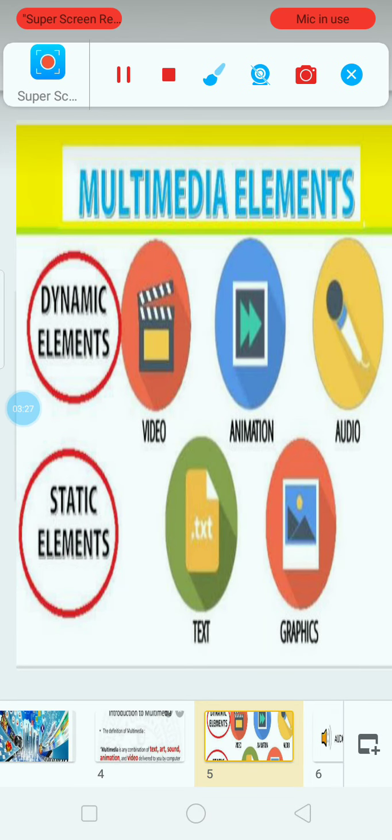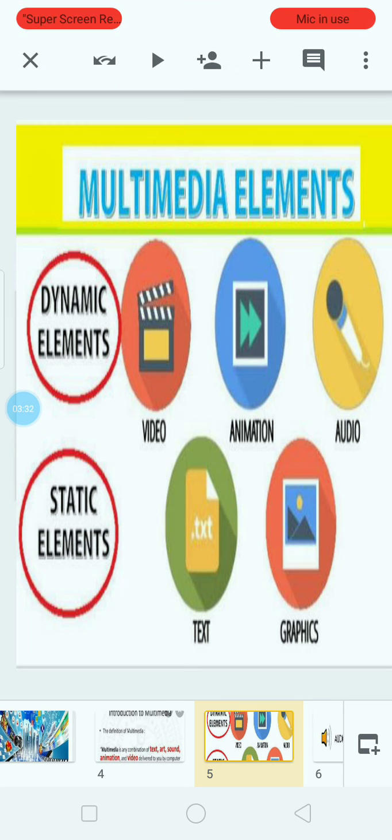Multimedia elements are divided into two: dynamic elements and static elements. Dynamic elements include video, animation and audio. Static elements include text and graphics.